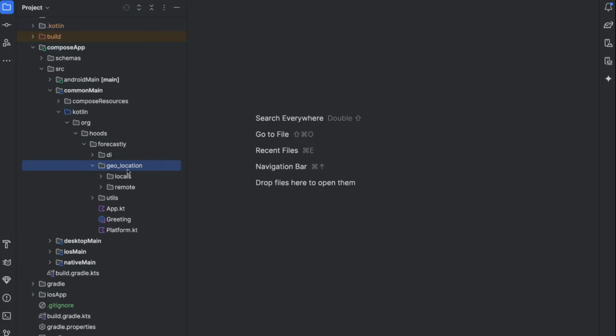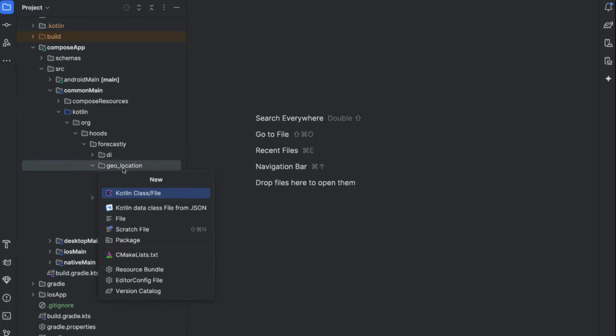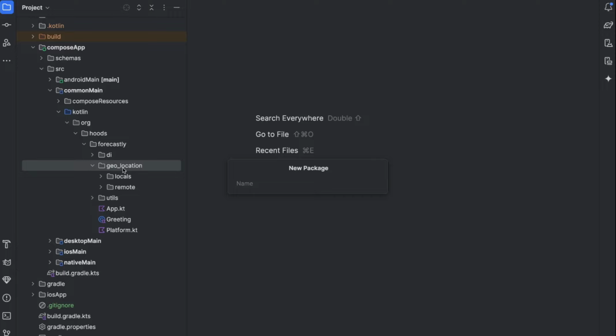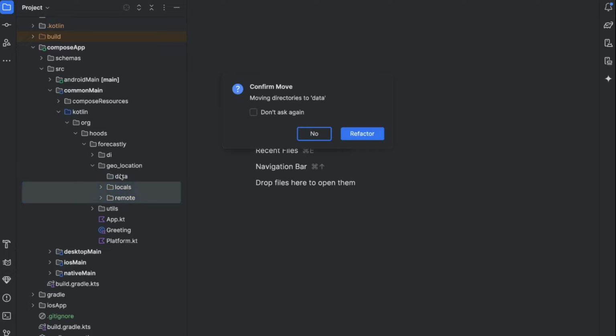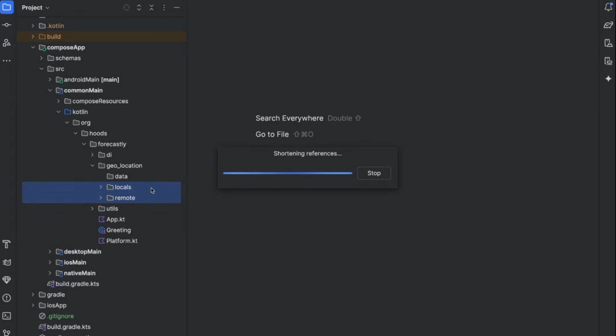The next case which we want to do is, we created this as our data. So inside here in our geolocation, I want to format this. Let's create a new package here. I think we can format it here. Let's call this data. And these are supposed to go inside here. Okay, let's refactor these two packages to go to our data folder.